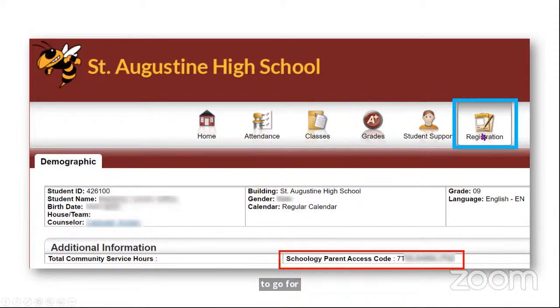On the far right side, you should see a registration icon. Once you click on that registration icon, make sure you're in the demographic tab, and then you will see your students' information. Right down here at the bottom, there'll be a Schoology parent access code. You will need that code to connect to your student's Schoology account.